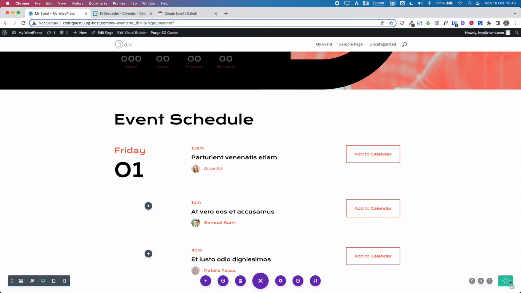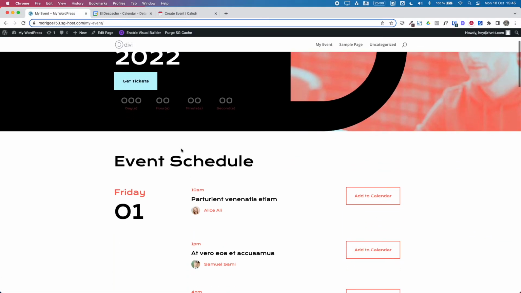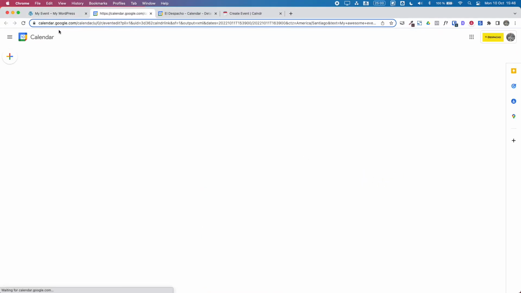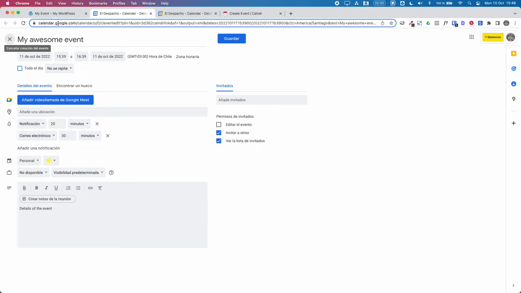And we're going to exit the Visual Builder so we can check it works fine. So let's go to the button and click on it. And as you can see, it's going to open in a new tab the Google Calendar page with the information of our event. It's that easy, it's super useful, and it's free. Which makes it a great tool. And this is how you can add a calendar link to your website.